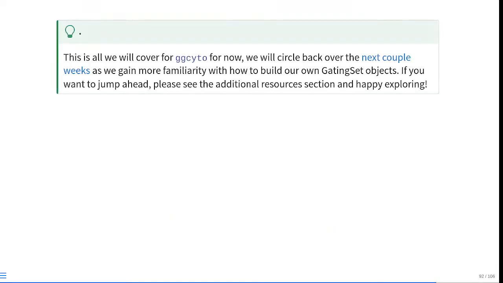And that's all we're going to be able to cover for ggcyto for now. Remember, we're going to be circling back to this extensively over the next couple weeks, both next week as we talk about ggplot2, but especially the week after, when we're actually seeing how different transforms affect our individual data set. So this is something you're going to gain a lot more familiarity with over the course of time. If you want to jump ahead, you can just go down to the additional resources section. I've linked the vignettes of how to use the ggCyto package, so you can play around and customize things as you want. You don't have to wait on me for tinkering in this section.